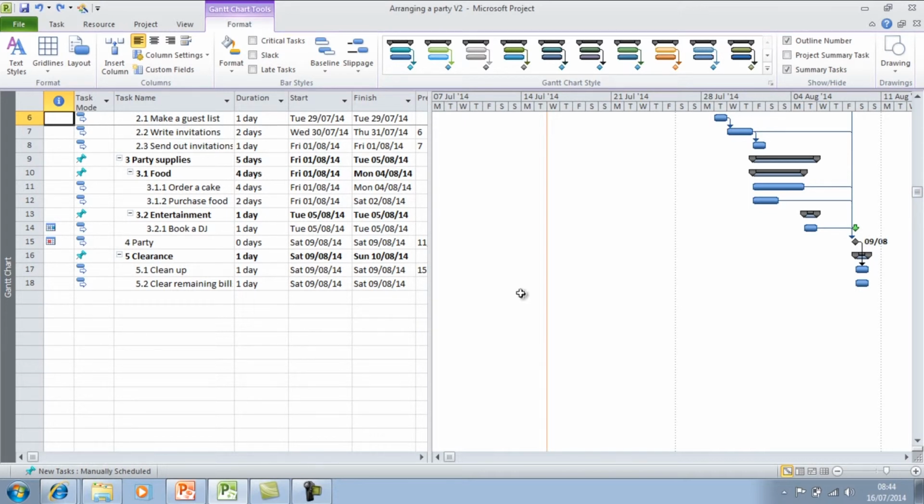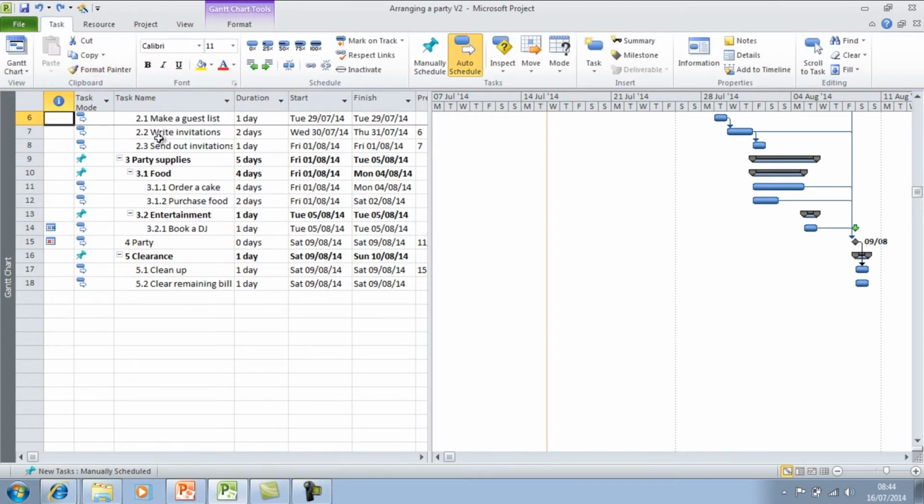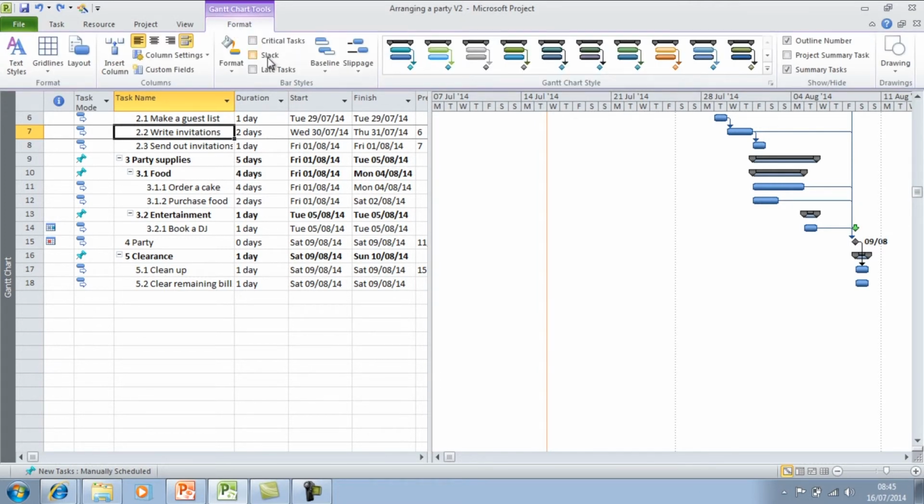You can also change the font or the bar styles in your view, and to do this you can change the font by going into Task and then simply clicking on the information you want to change, and then you can select the different font types here. If you want to change the bar, you can go into the Format tab, and here you have some Gantt chart styles that you can select from.